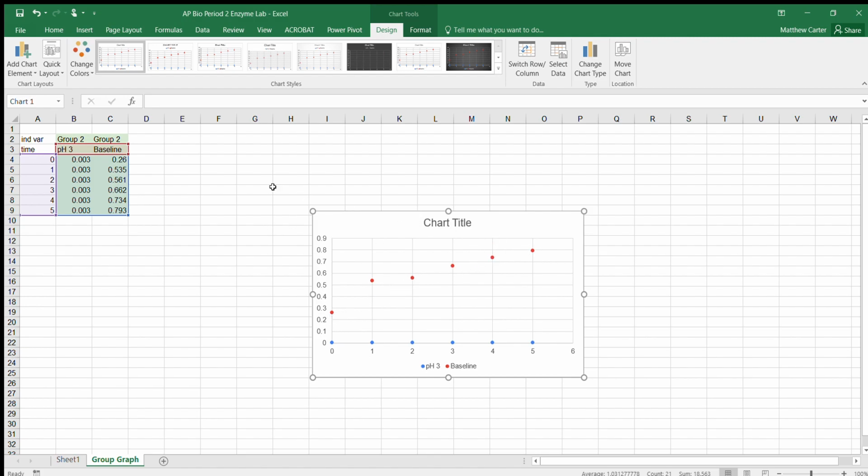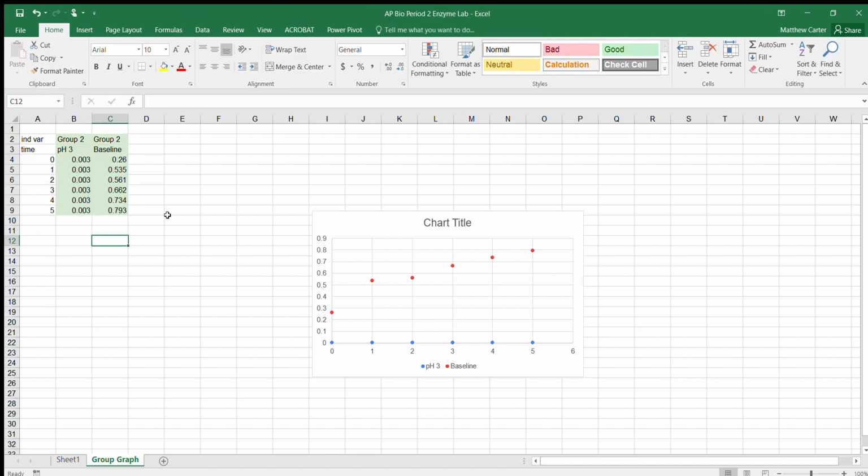Why is that important? Why is this first chart important? Well, this first chart shows us that the baseline rate is much higher than pH 3. And it's really important to see that to get an idea of how the different pHs are affecting the reaction rates. Sometimes when we make a chart in Excel, we see the data and we see a trend, but if we're not comparing it to the other trends in the data, it's really hard to tell what's going on.